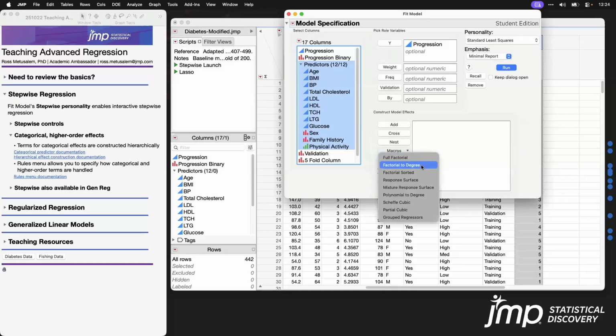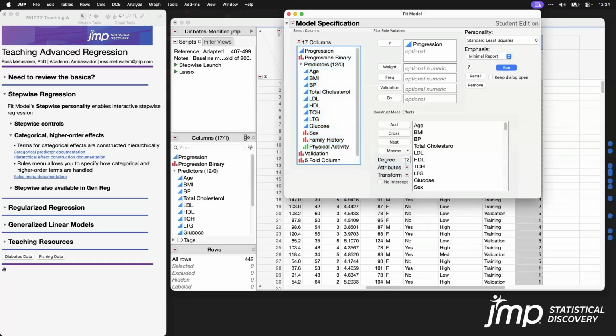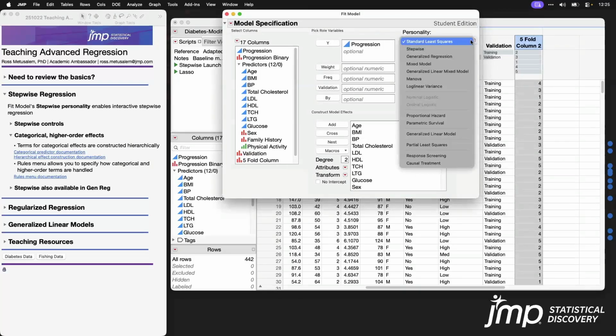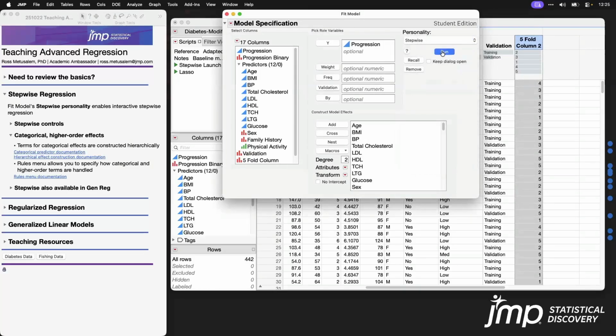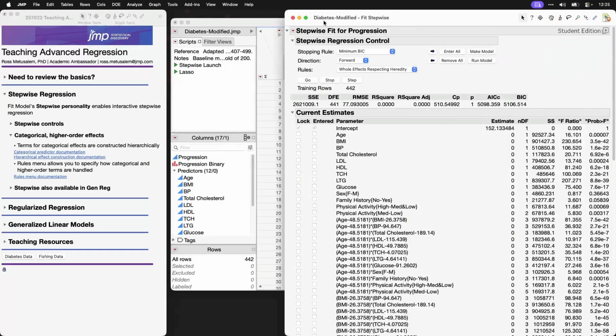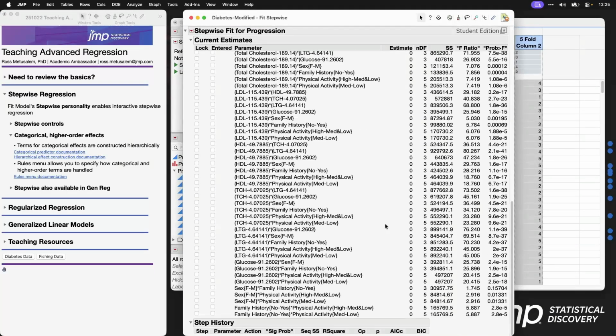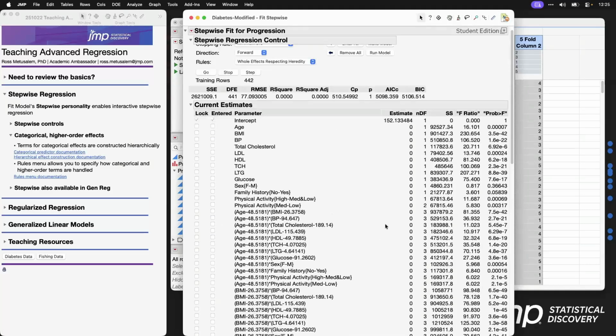And under our macros, I'm going to choose factorial to degree, where degree is set to 2, and this gives me a second order factorial model. So all the main effects and all the two-way interactions. Perhaps a more realistic scenario for stepwise regression, where you have many possible model effects to select. Under personality, I'll go to stepwise and click run. All right, so now we have this big table under current estimates of all the possible effects.